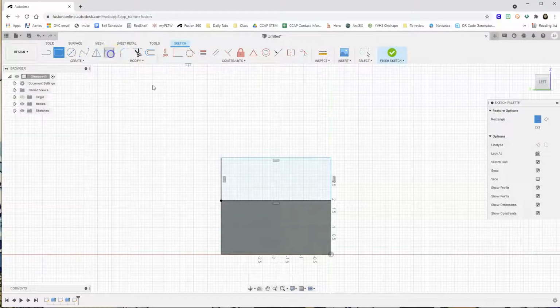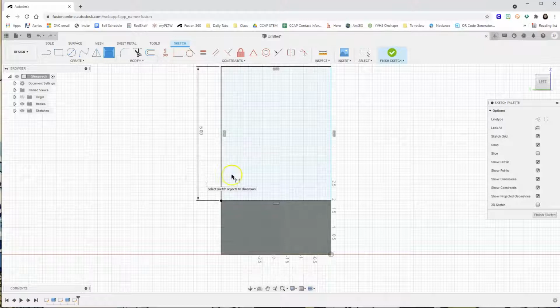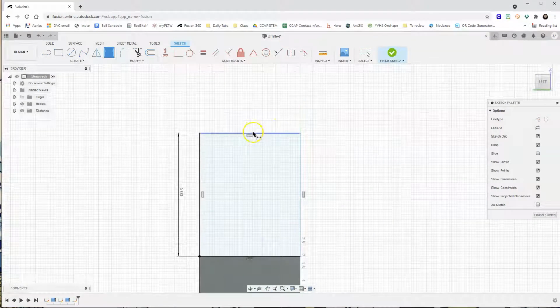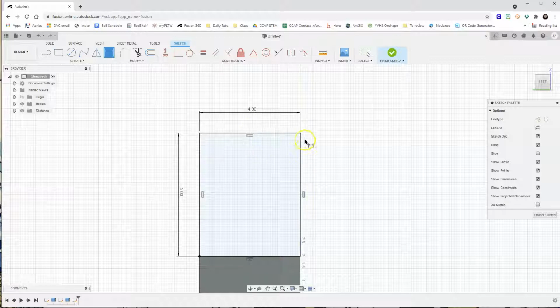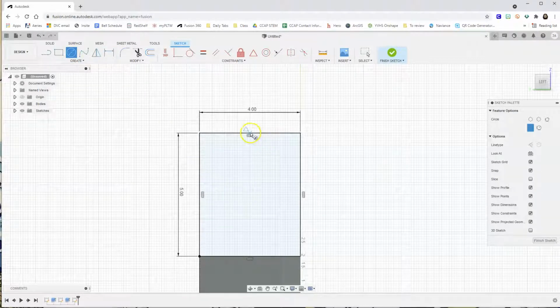Now I will take my sketch dimension and dimension this as 5. Then I will dimension this one and just type in 4. And as you can see, I have all of the lines now in black. I'll draw a circle at this time, and I'll look for the midpoint of this line, which is around this area. And then I'm just going to draw a circle going up to this point.